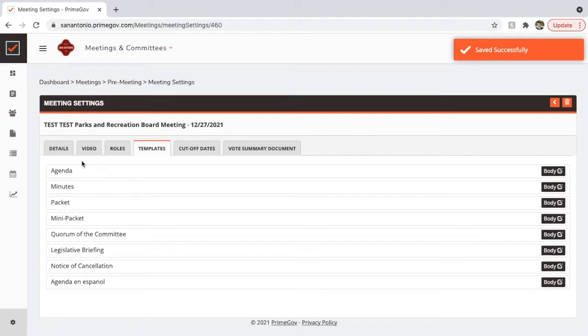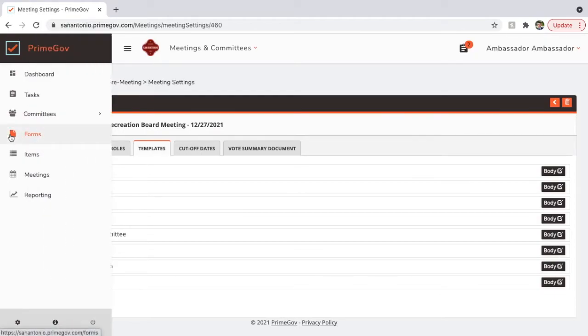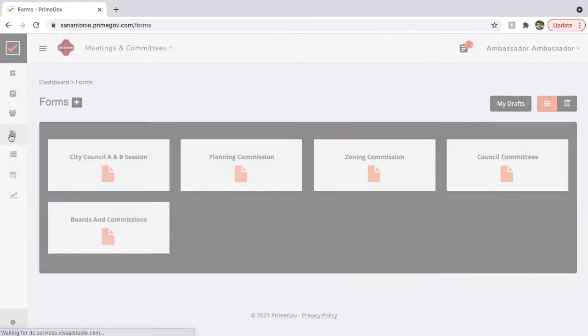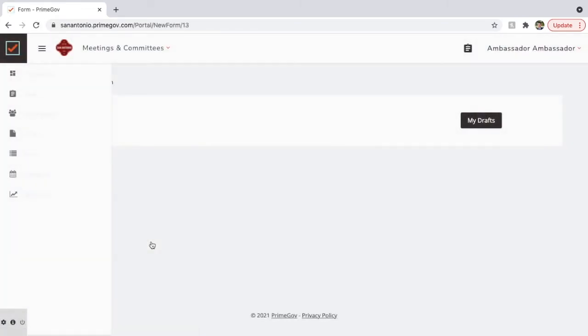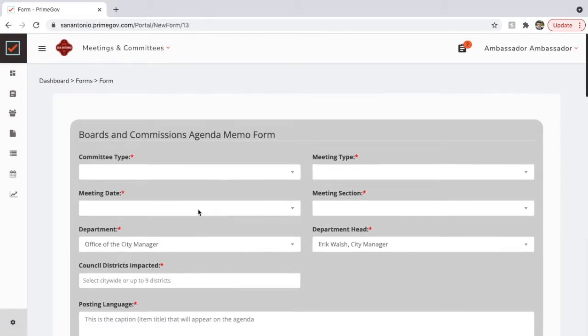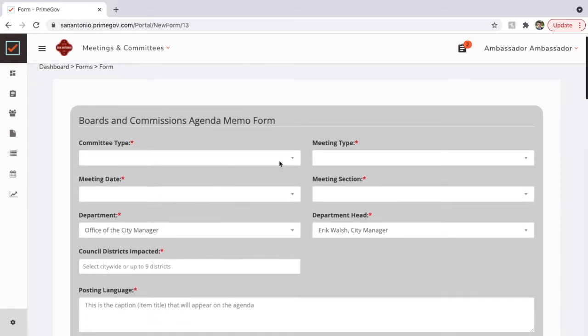Another step for our boards and commissions checklist is to add individual items to the agenda. To do this, you will once again go to the left side of the page and select the Forms button. From here, you'll want to click the Boards and Commissions box, which will prompt you to the memo form.